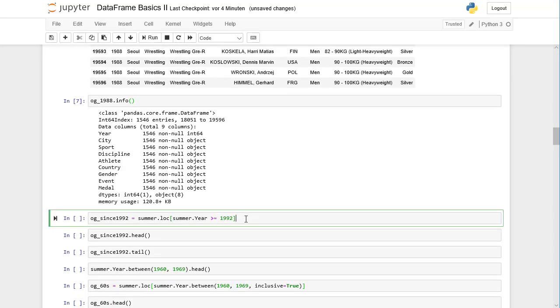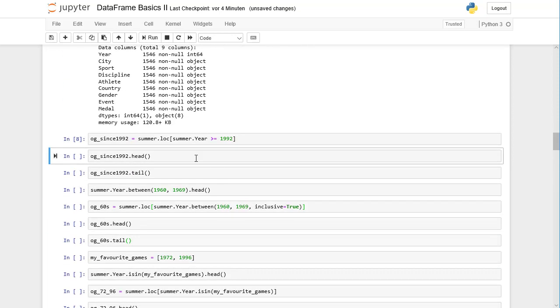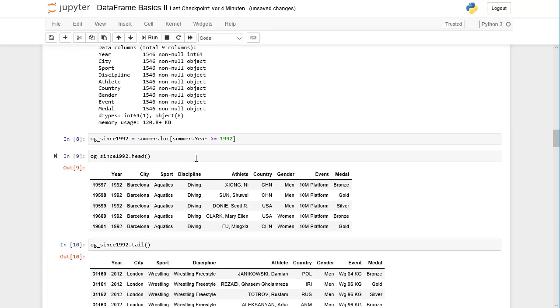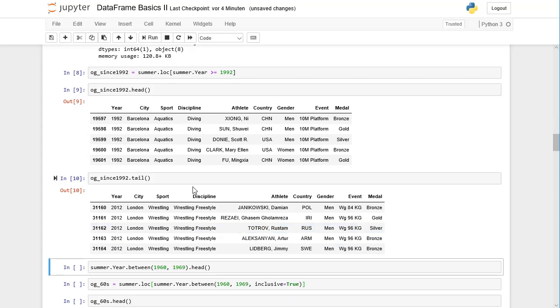Let's do this and save the new data frame in the variable Olympic Games since 1992. And let's have a look at the first and last rows. Here we can see we have a data frame starting from 1992 until 2012. So the data set ends in 2012, and the 2016 edition is not in our data frame.